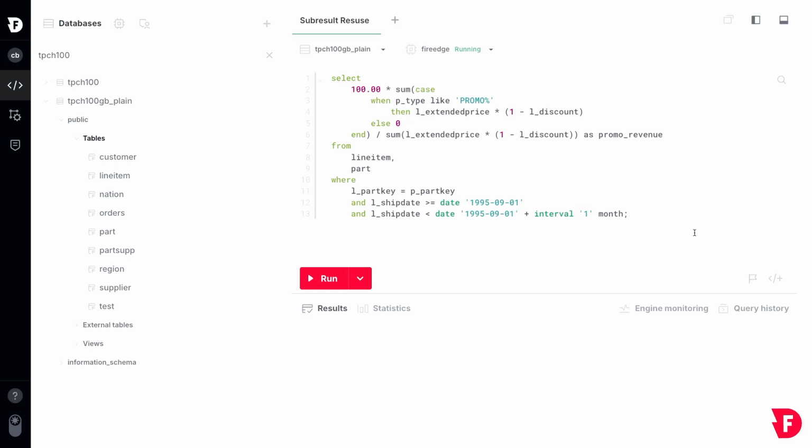We're again running in TPCH, but this time I've loaded up 100 gigabytes of data. The query looks more complicated, but it's not that different. This time, we're looking at the total fraction of revenue in a month that comes from promotions. This is TPCH query 14. So let's run this query.